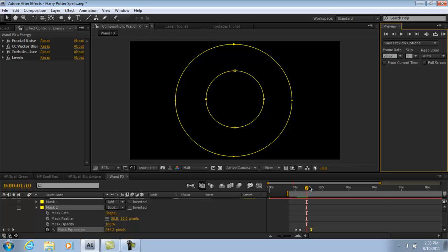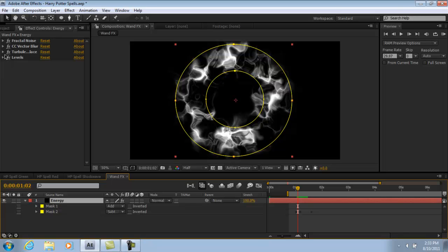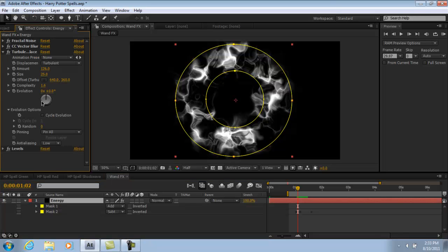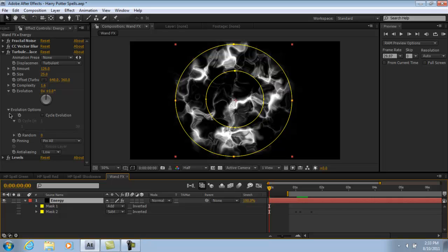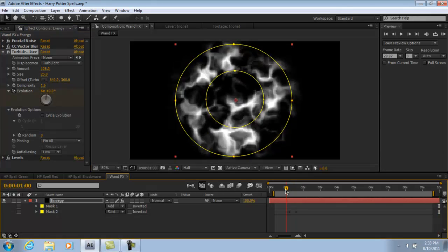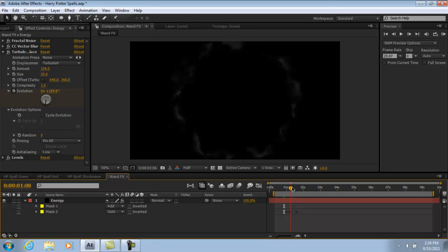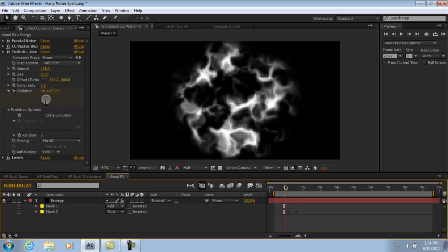And that's pretty much the basic effect, but we can add more to it because it just looks static right now. So we can choose the turbulent displace and click the stopwatch at the beginning of the evolution, or the timeline, sorry. And we'll click the stopwatch for evolution, go to the end of the timeline, and make it 6 evolutions. So now it kind of gives it more life as it's going off. It kind of works. And there's your basic transition effect.